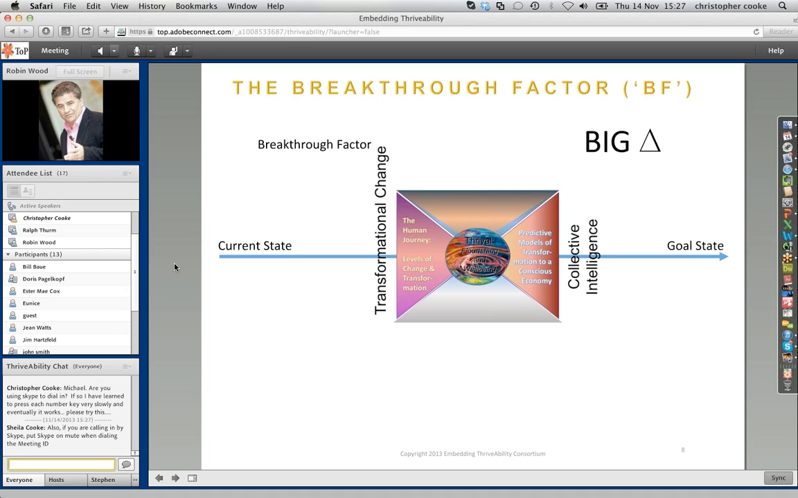So we have a ThriveAbility equation, and a ThriveAbility equation contains a breakthrough factor. And in the breakthrough factor, we're talking about a numerator that says how many disruptive innovations we can deliver in our organization. And that's divided by the rate of adoption. So we're looking at how fast can we actually get this out into the marketplace, and how many people will take this up. We've got to cross the chasm, because a lot of these products and services never make it across the chasm. So that's the first thing.